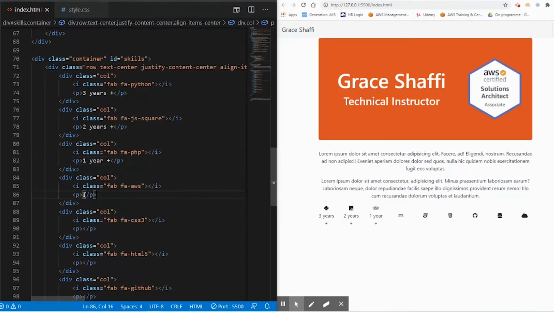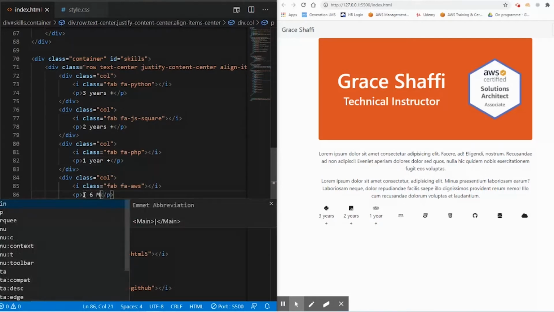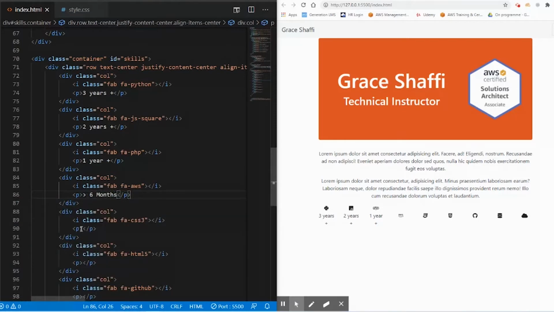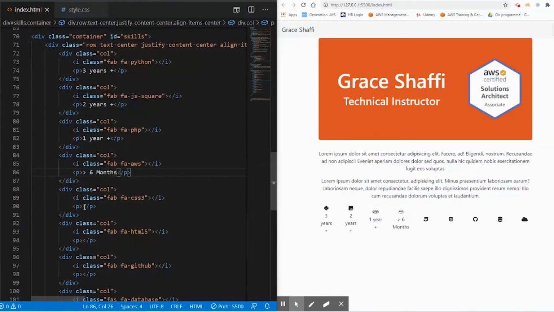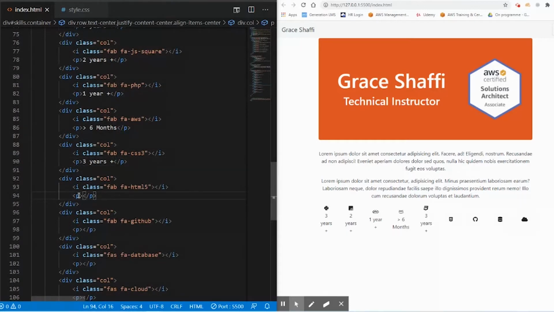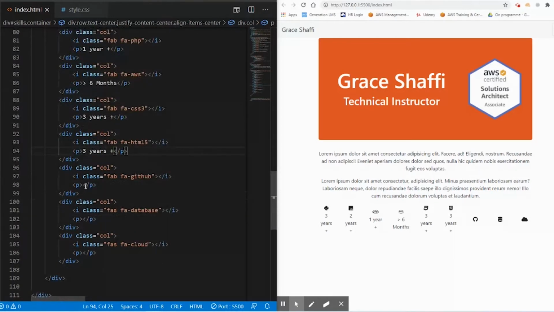For using AWS, I have over 6 months. I'm going to say greater than 6 months. It's one of my newer things that I've been learning. And for CSS, I think I've been using it for about 3 years now, to be honest. Not in detail in the early part of my career, but certainly I have been using it for at least that long. And then 3 years plus for HTML5.